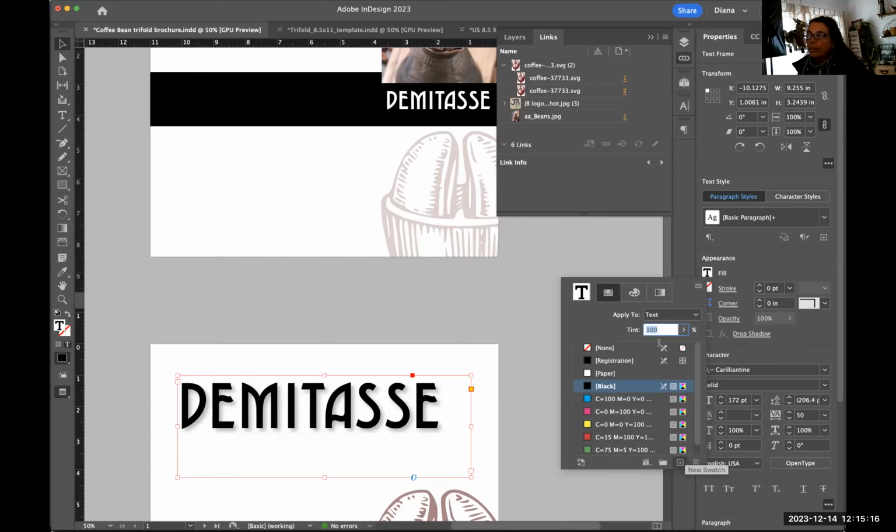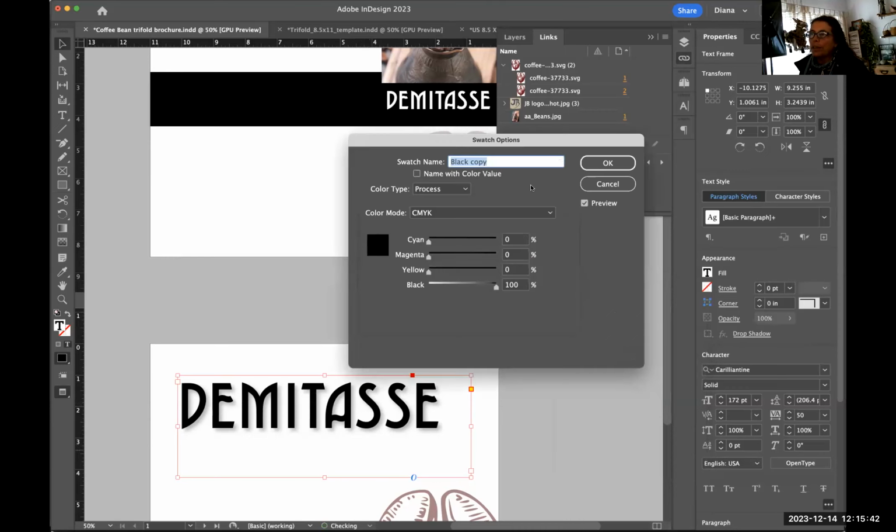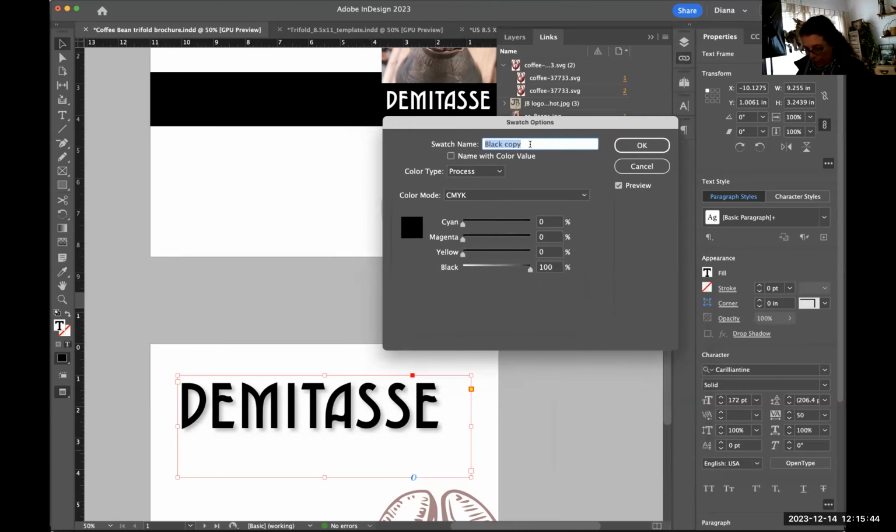Let me just choose text. I'm going to choose a color for the text, and I can click on this little new swatch, this little plus sign that's here. Let's bring this out a little bit. A new swatch. I'm going to make a new swatch. Since I already had black, I copied a black copy, and I could have chosen the color different. I'm going to double click on it, and now I'm going to call this one coffee bean brown, for example.